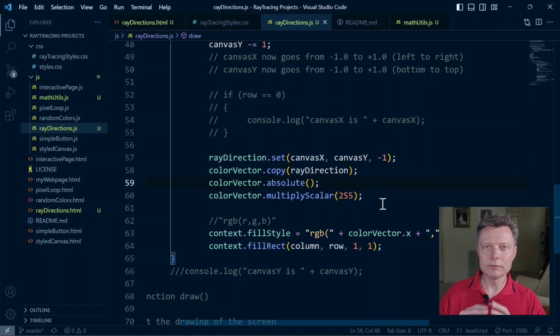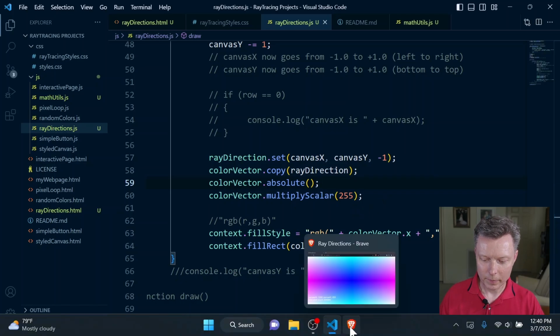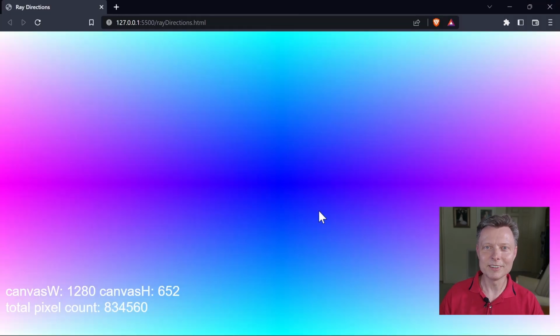And now we'll have 0 to 1 when you go to the right, and then we'll have 0 to 1 as you go to the left side as well, because all those negatives will be turned to positives. And so we should have an equal amount of color on both sides of the screen now. So let's go check. All right, cool. It's working.